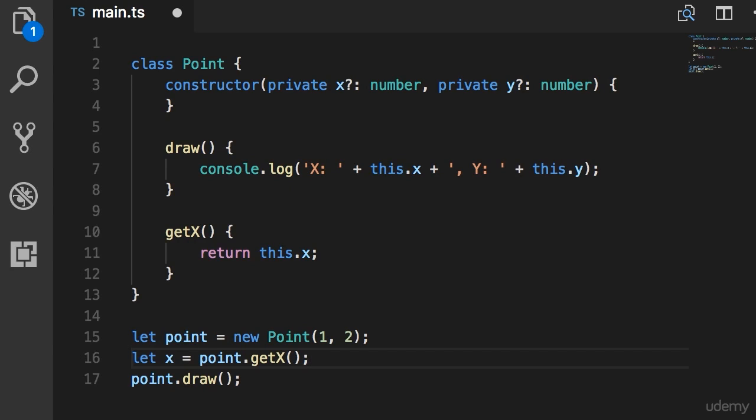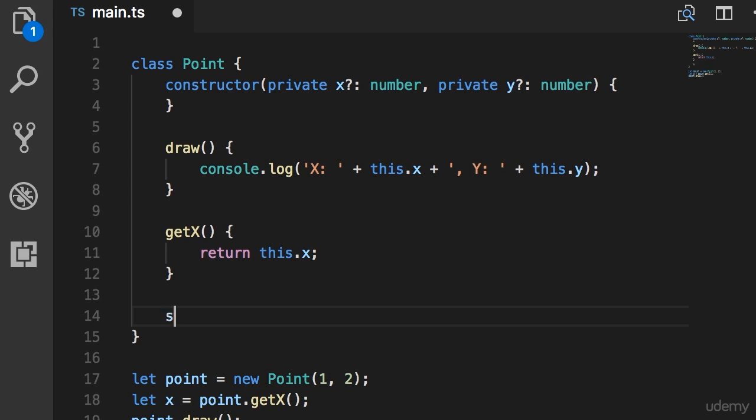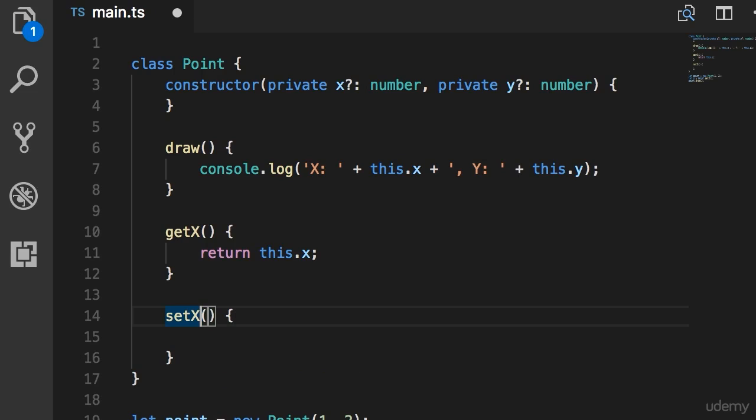Now let's talk about another use case. Maybe we want to give the user the ability to set the initial coordinate here, but we also want them to be able to change this coordinate later only if they provide a value within a given range. What do I mean by that? Let me show you. I'm going to define another method here, setX. Now this method is going to get a value. That's the new value for the x field.